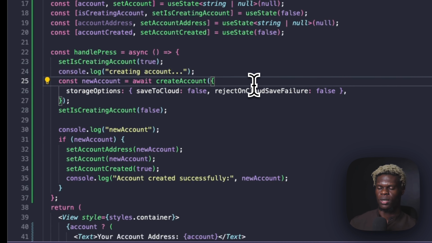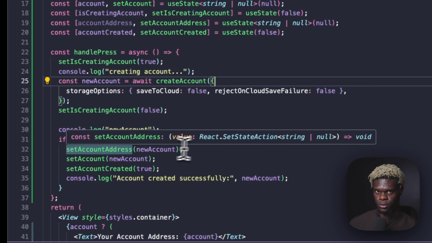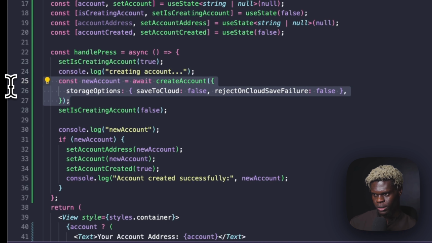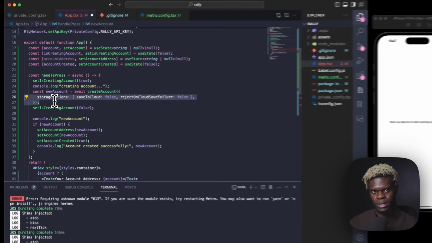So what this function does is it creates an account for our user. As we can see here, it creates an account and then it sets that value into our set account address state as well as our set account state. And it also changes the value of our set account created to true. And now this part is very important because if you want to maintain account persistence on the user device by storing the private keys on iCloud, you can get rid of this. We're currently having this here, so it is easier for us to generate multiple accounts because of our demo.